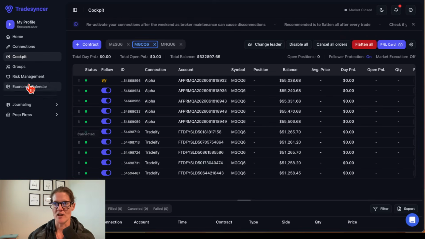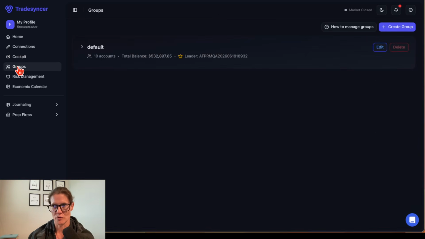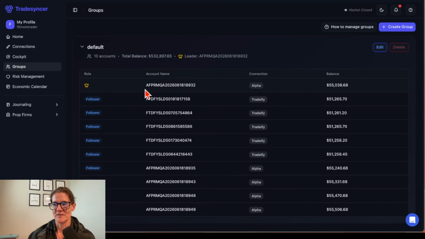All right, so this is your cockpit. From there, you can go into groups. This is where you set up different groups. For example, if I have 10 funded accounts and I only want to trade 5 at a time, I'll do 2 from one firm and 3 from another, and that's one group. And then I'll do the other 5 in a different group. That is a really good strategy for managing your risk a little bit.